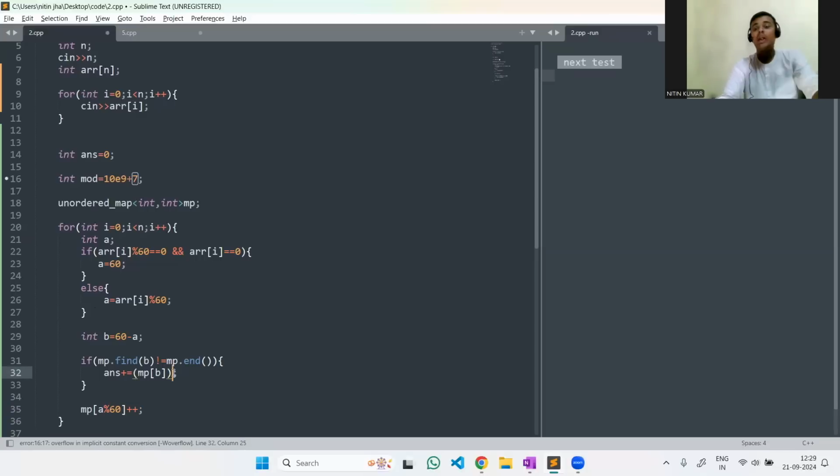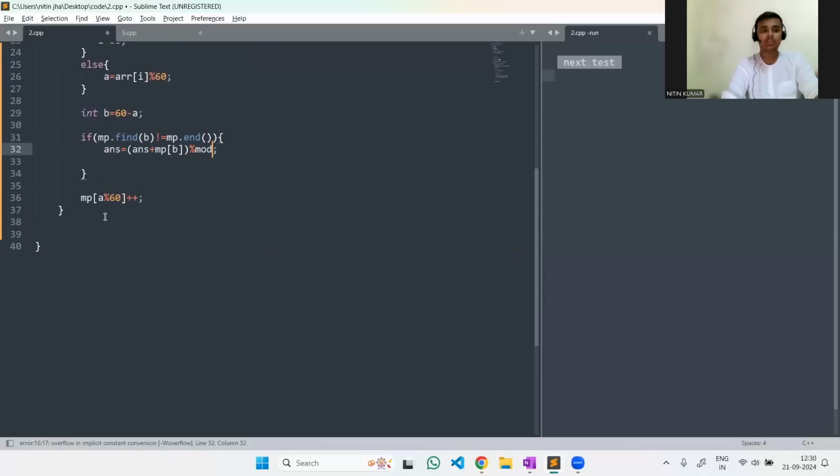And whenever you are adding something to the map, do not forget to update the answer. Let me do it here only. Answer is equal to answer plus that count, and then take the mod also. Yeah, that is the thing that I want to discuss. And then at the end, just print the answer up here. Now I think everything is done.